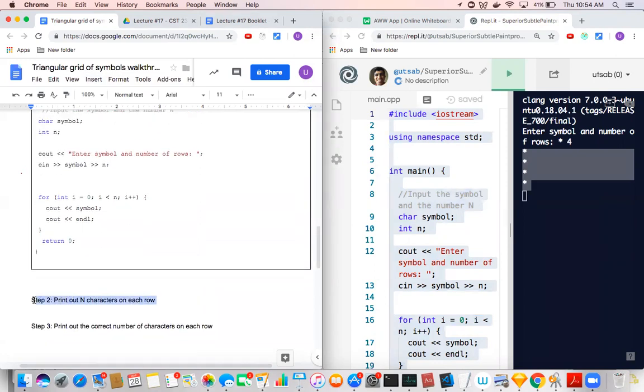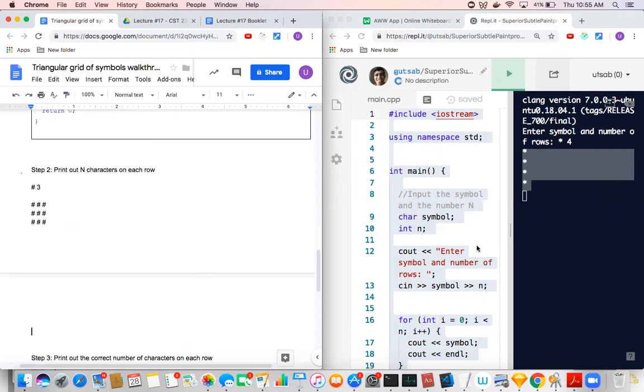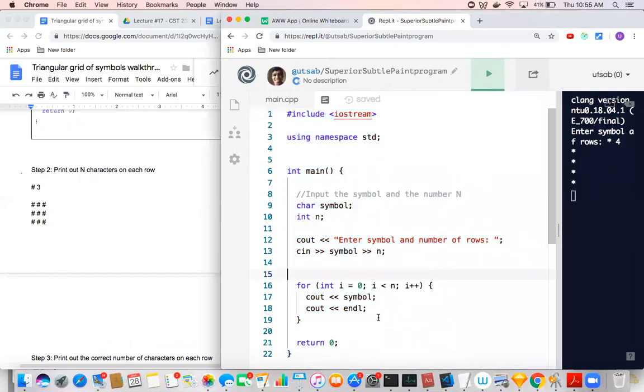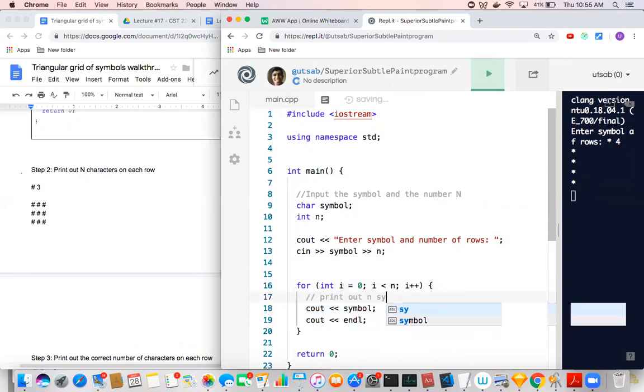Now let's think about version 2. Instead of printing out 1 star or 1 character on each row, let's print out a grid of characters. So let's say we'll have n characters on each of the n rows. Suppose they type in a pound sign and the number 3, then our output should be like this. To do that, inside this loop, instead of printing out 1 symbol, we're going to have to print out n symbols.